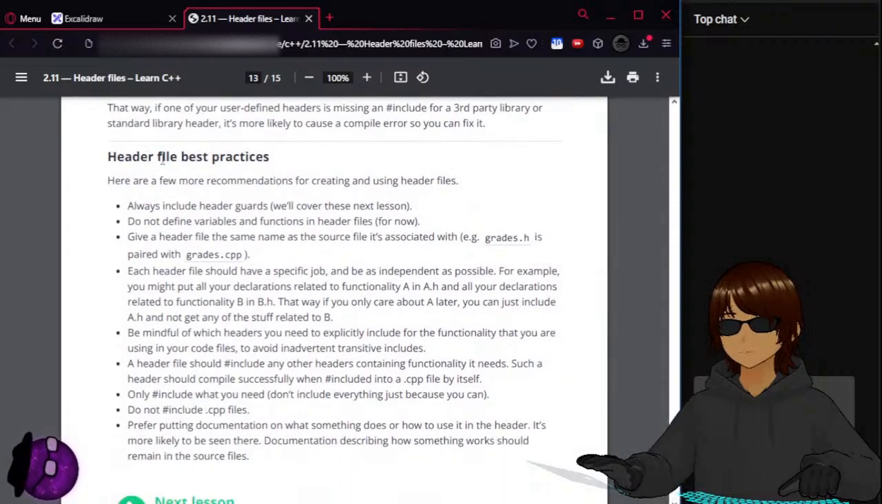So header file best practices. Here are a few recommendations. Always include header guards. We will cover this in the next lesson. Do not define variables and functions in headers for now. Give a header file the same name as the source file it's associated with. Each header file should have a specific job and be as independent as possible. Okay. Do not include .cpp files.